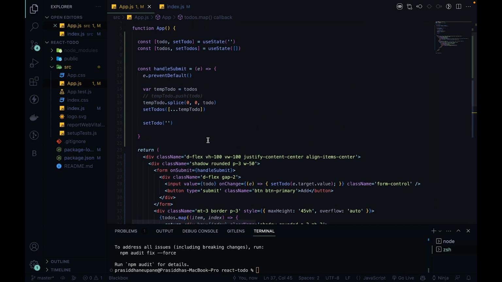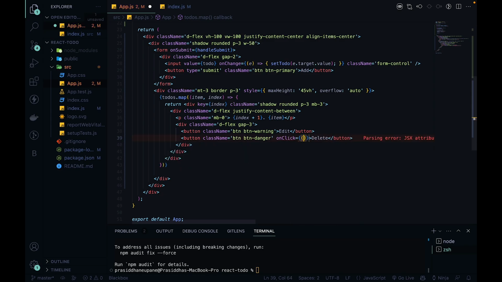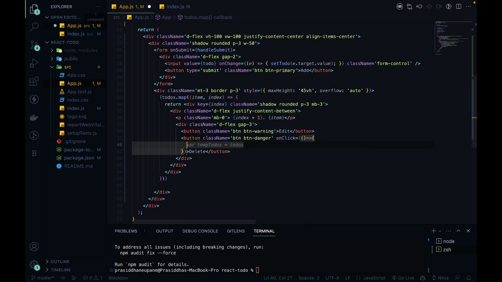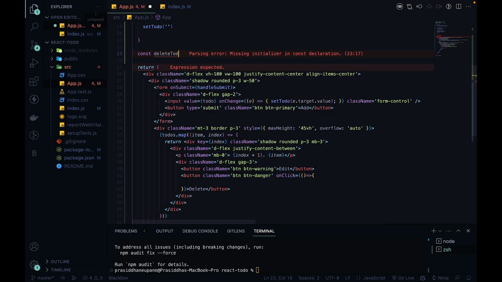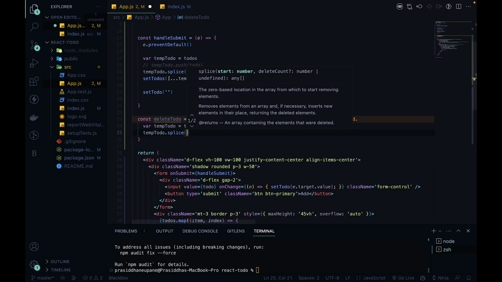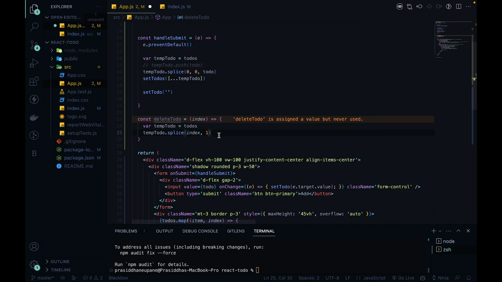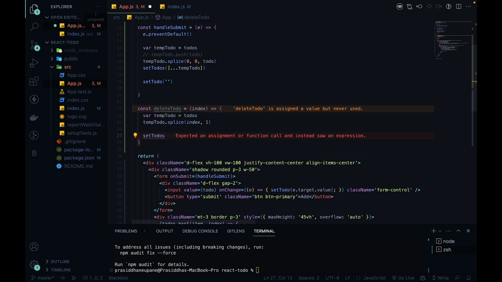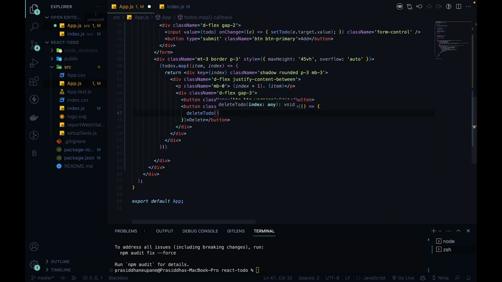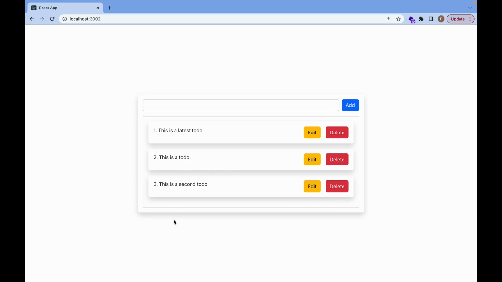So whenever I press this delete, let's create, okay, onClick, what we'll do is we'll just send an index, let's say const deleteTodo, and this will take an index, and what we'll do is splice, and then we'll have our start index, that will be our index, and we'll be deleting 1. So let's do that, and setTodos tempTodo, and in here we'll do deleteTodo, and we'll send the index. Let's save this, let's go over here, let's delete the third one, delete, the third one is gone.